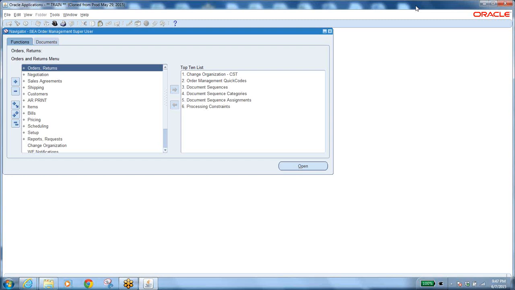When you confirm a customer, the customer should have bill to and ship to locations. After that, the customer should be linked to order management. How is a customer linked with order management? I am going to show you while discussing the setups. When we discuss customer master, I will show you how the customer is linked to order management.